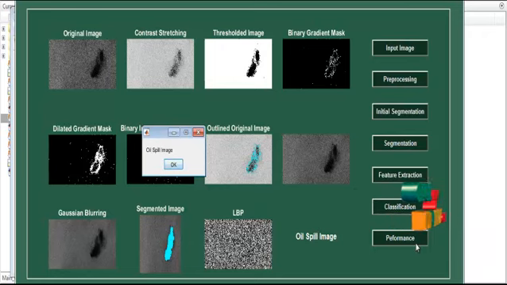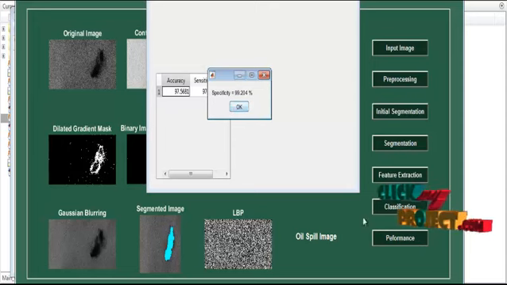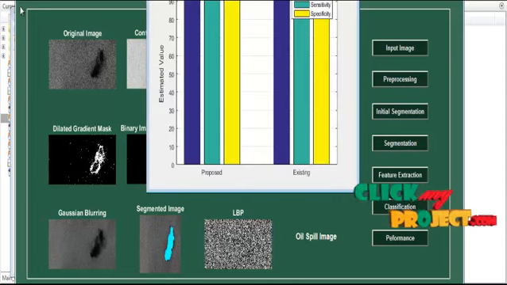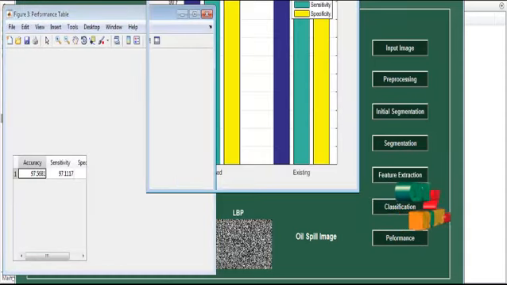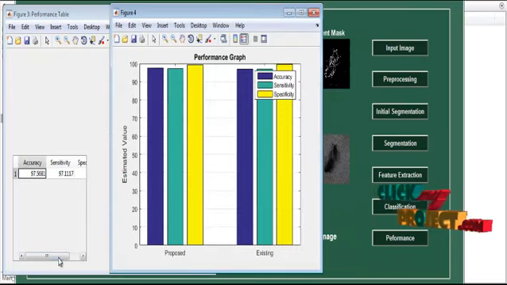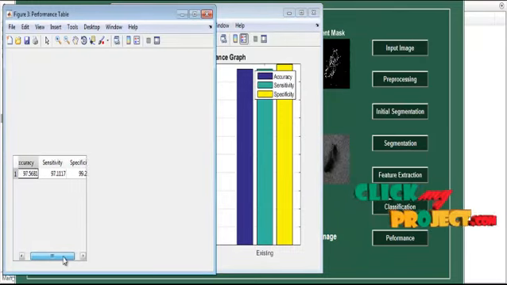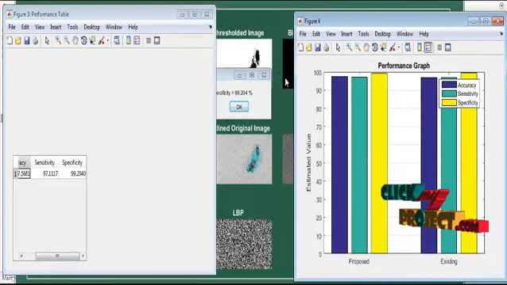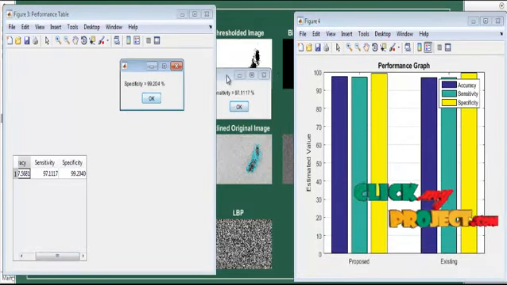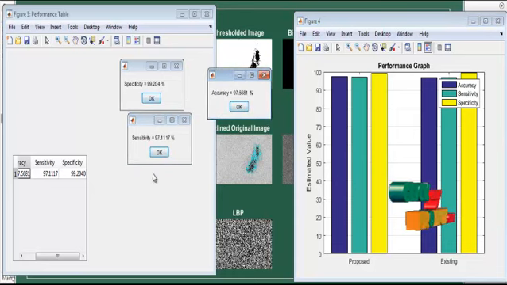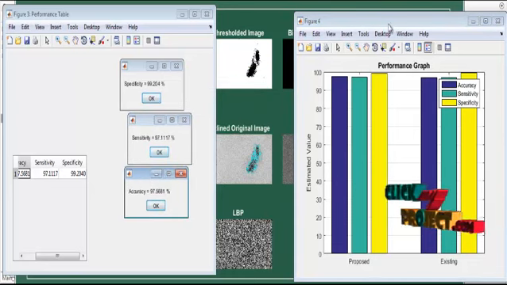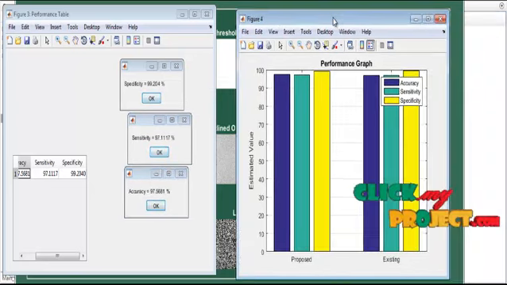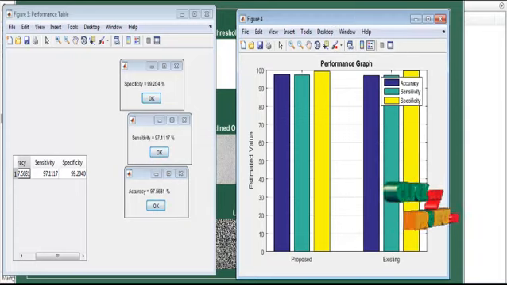Then finally, we have to find out the performance of the process. As usual, you know the performance measures: accuracy, sensitivity and specificity. The values of the accuracy, sensitivity and specificity are displayed like this, as well as in the message boxes. Then finally the comparison chart will be provided like this.